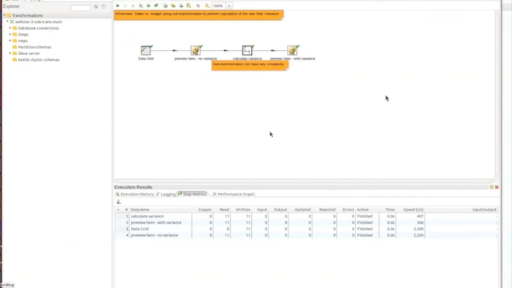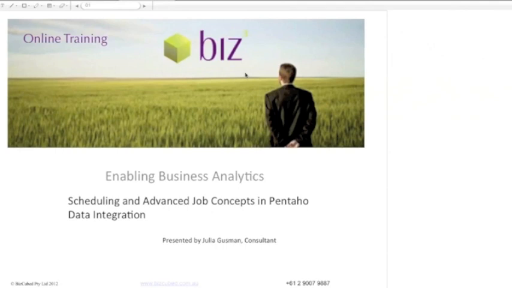Okay, and I think that's all I wanted to present today. So we've gone through scheduling, running jobs in parallel, exchanging data between transformations, using mappings, copying rows to results, variables, and the serialize to file function. Thanks for attending.